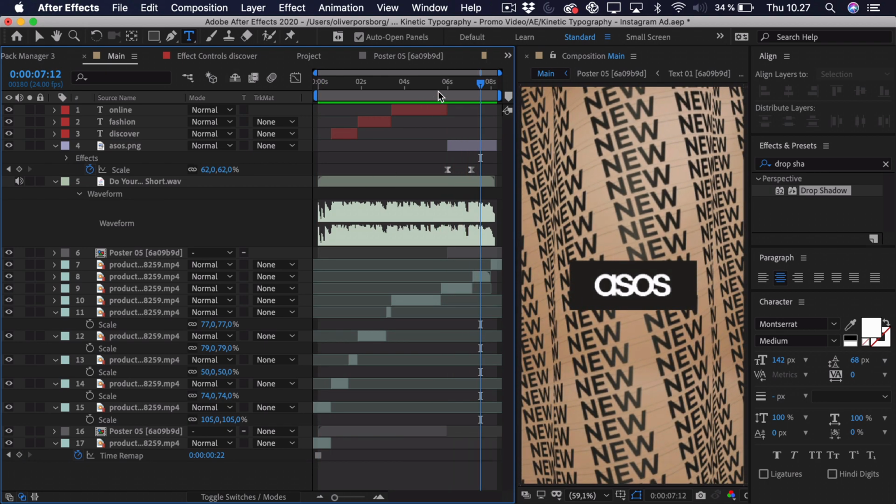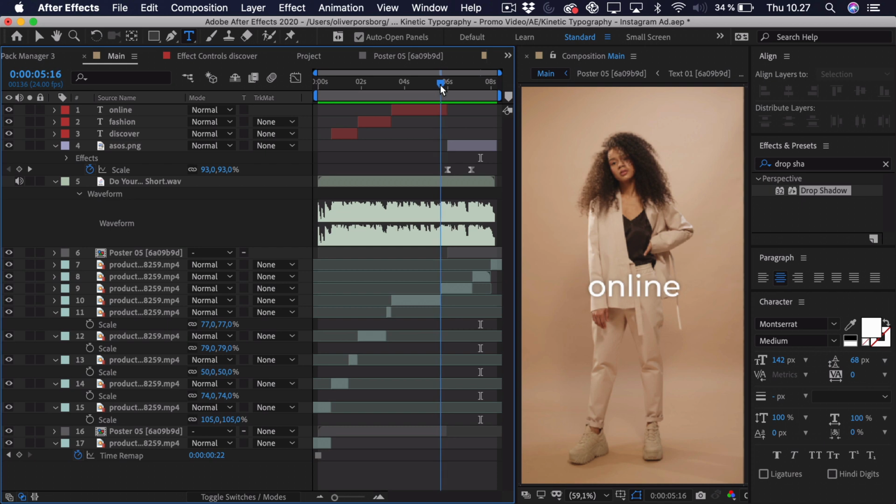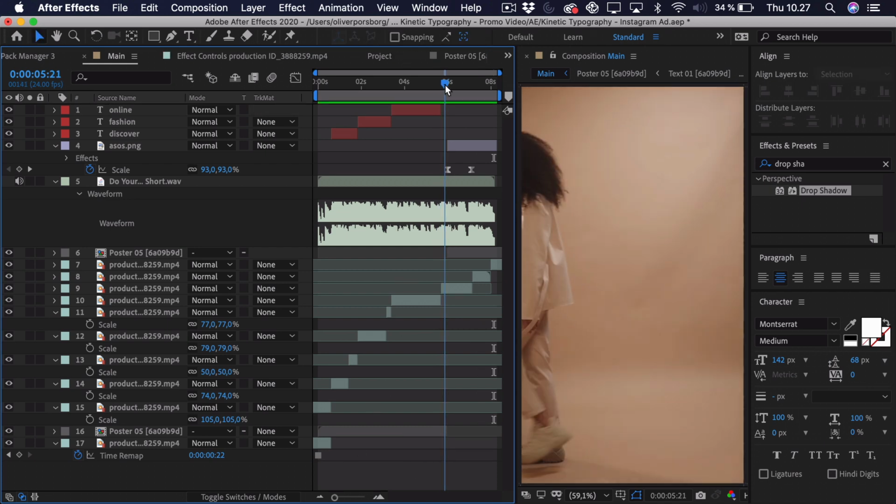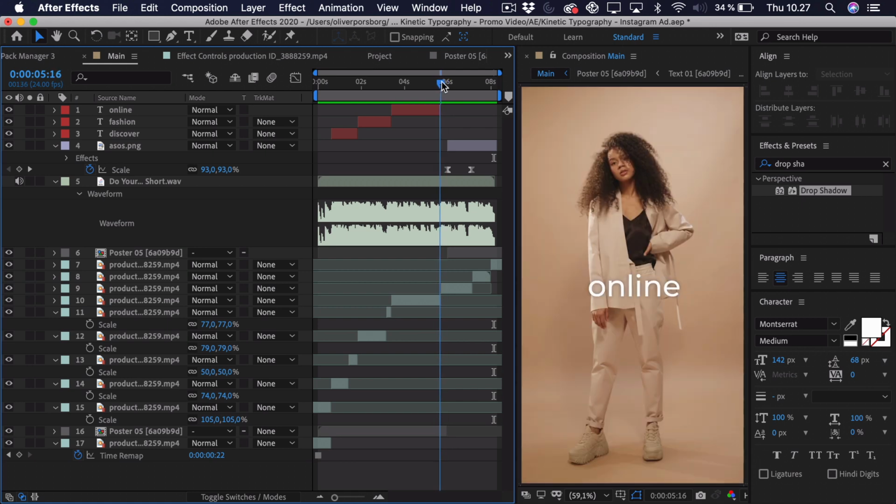So I actually think we can even make it disappear quicker. So right here, as she starts to walk out, we can sort of trim it to that point. I think there's not enough change here.